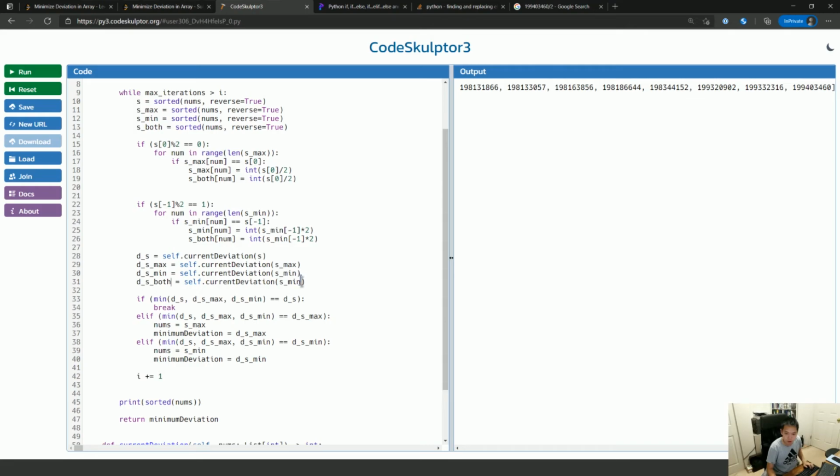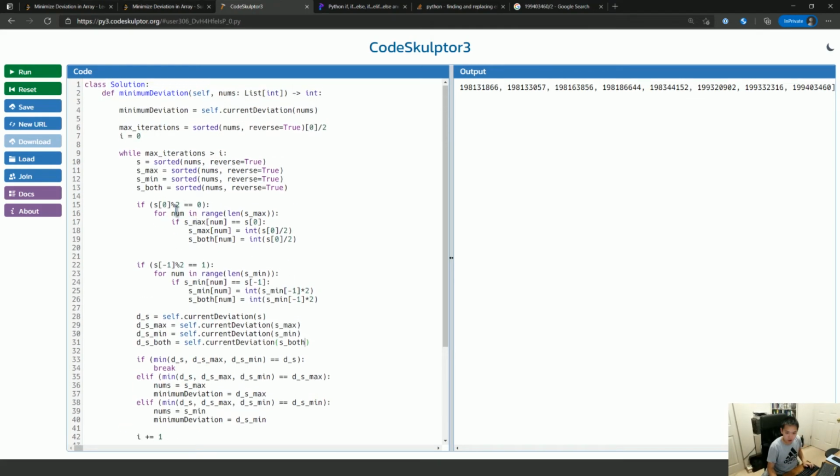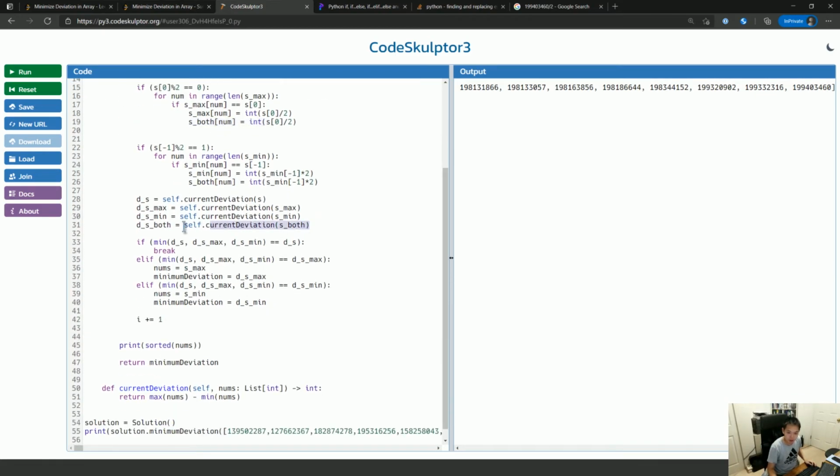Both will be for. So in this case, every time we see the high number, we move it down in S max, but we do it for S both as well. In S min, we move up, and for S both, we move up as well. We are calculating the deviation for both.